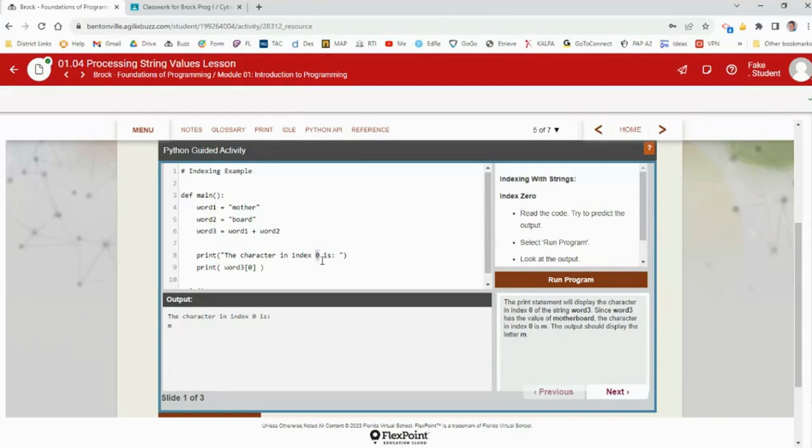Let's print the 5th letter. No, index 5 would be the 6th letter, right? If I change it to a 5, because it'd be 0, 1, 2, 3, 4, 5, that'd be the 6th letter, which is R. Because this is 0, 1, 2, 3, 4, 5, 6, 7, 8, 9, 10.